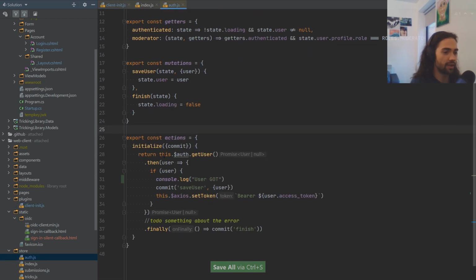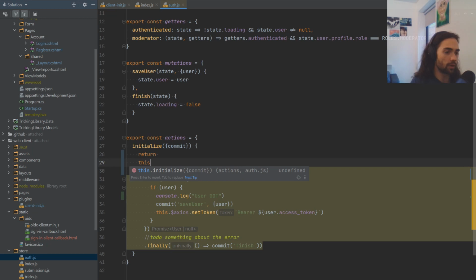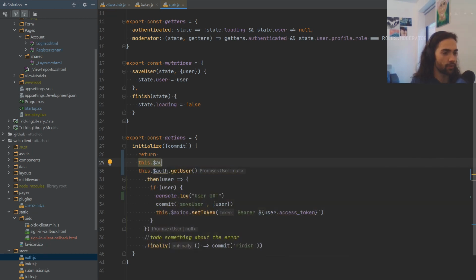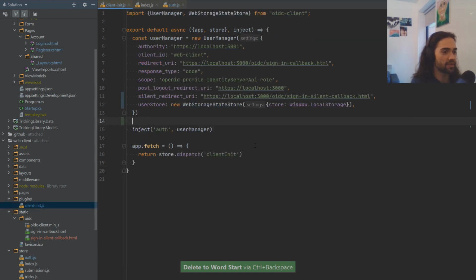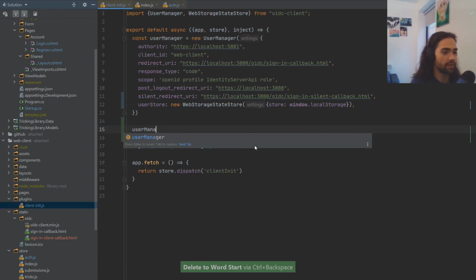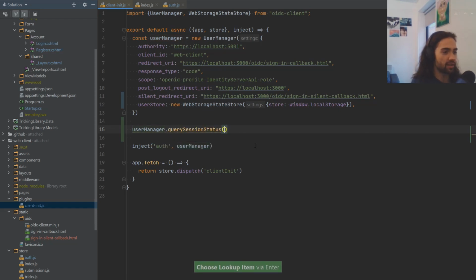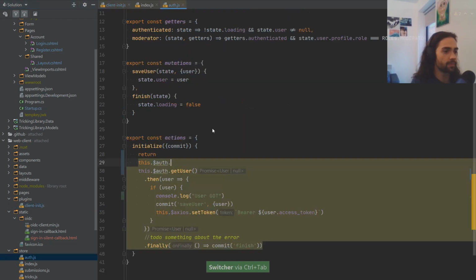What we're going to do is in here, we're going to grab this auth and session. I don't get IntelliSense for the auth here, so I can't remember the function. So what we want is query session status. This is the function.